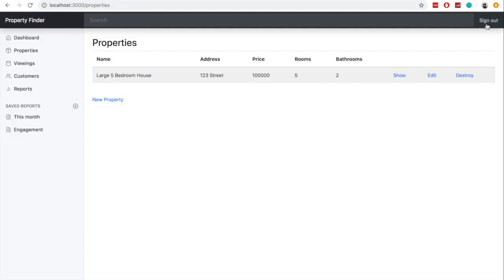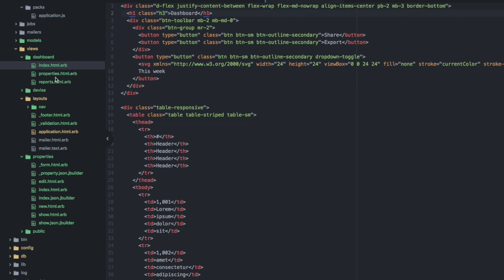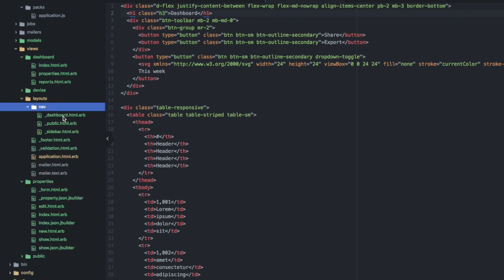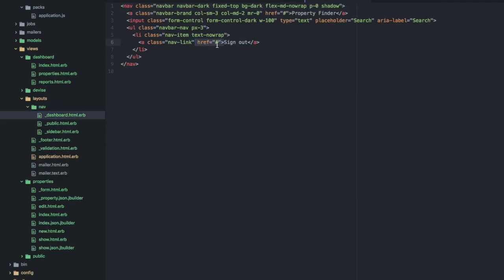So now let's go and fix our sign out link at the top right. So at the moment this is just a dummy URL, but we can make this into our proper URL here using our sign out path.